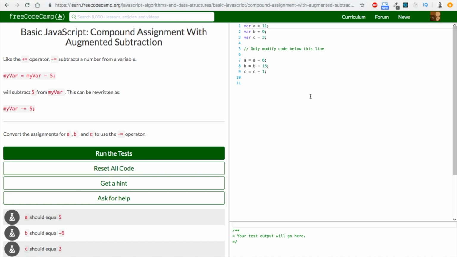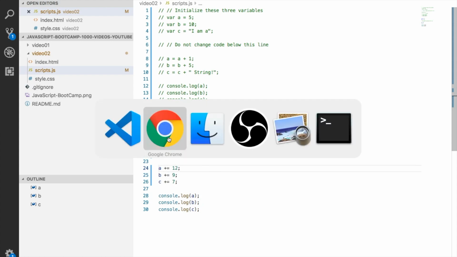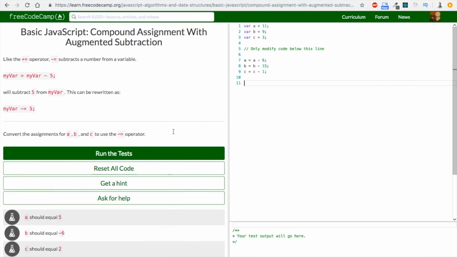So again, just like what we just did here, not with the console logs, but with our code, we're actually going to be minusing equals. So we've got our plus equals, minus equals. So let me just save that file. And again, I'll put these files all onto GitHub, and the link will be in the description below. So let's go ahead and do this.